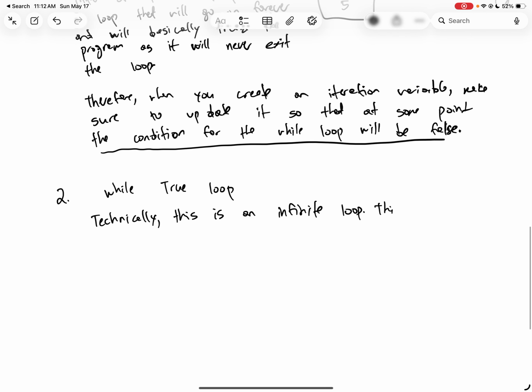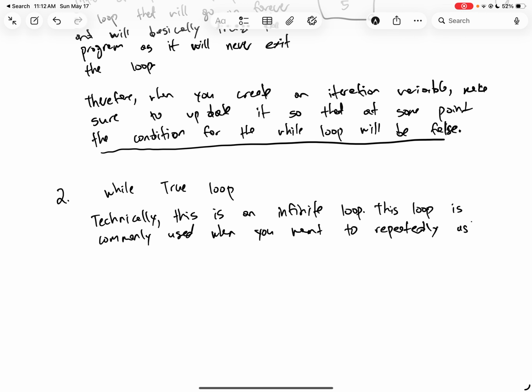This loop is commonly used for one use case: when you want to repeatedly ask the user for input. Okay, so what does that mean?